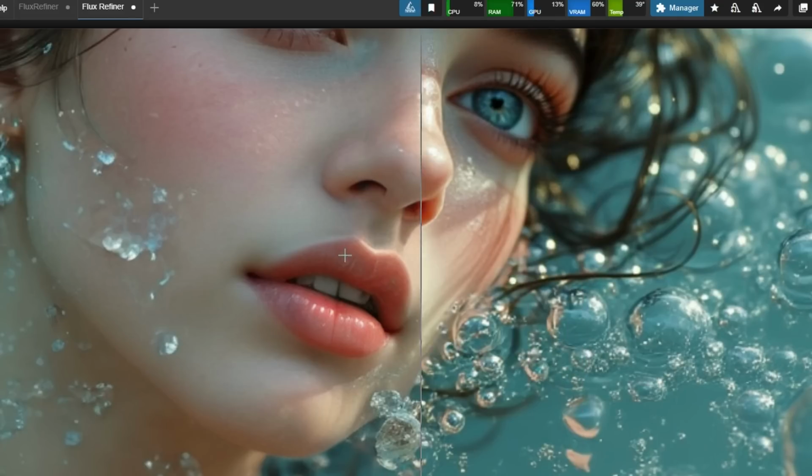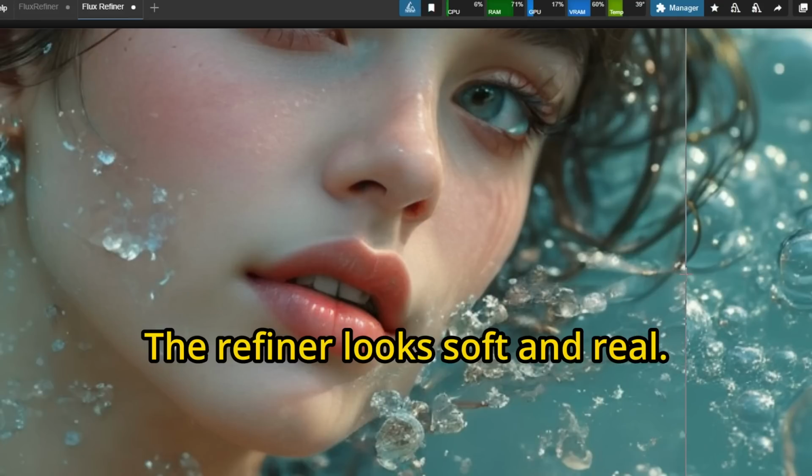Look at the Flux image. The lips are too red and unrealistic. The Refiner looks soft and real.